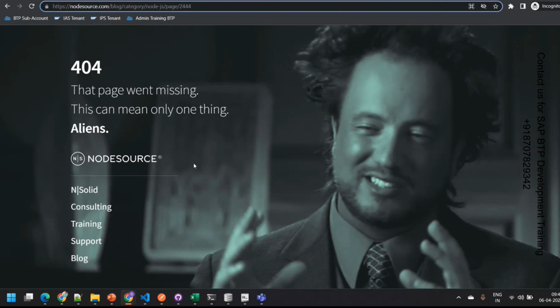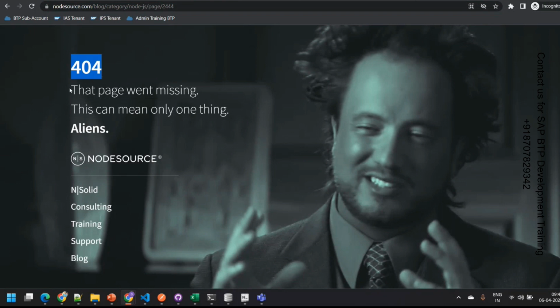Now there are a couple of things happening here. First, the user is not taken aback. They are not seeing anything technical which they can't understand. They have written some good looking message: "The page went missing. That can only mean one thing." So they are being funny here. And then they have given some links back to their website. This is called graceful error handling, and you can use this with your try catch blocks. Wherever you find some error, you handle it properly, appropriately.